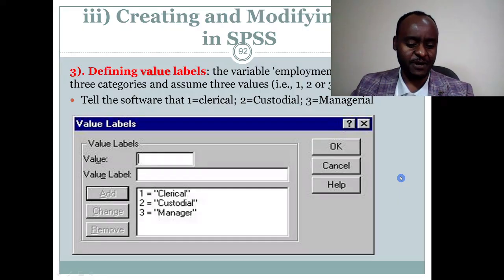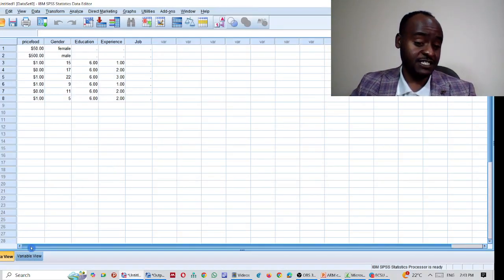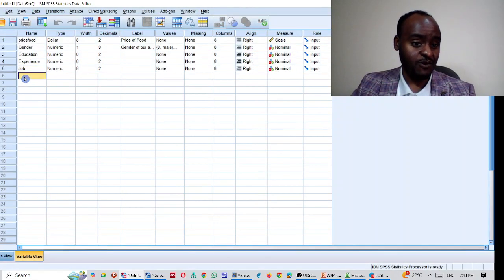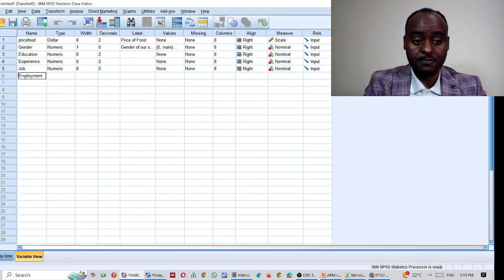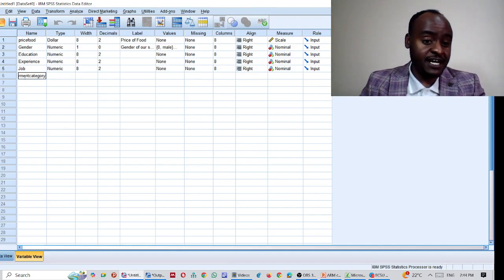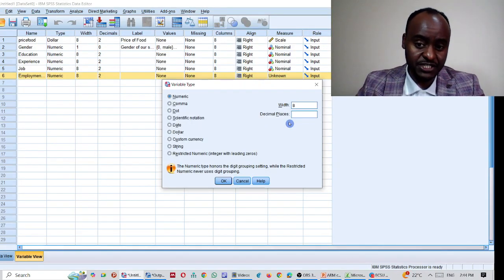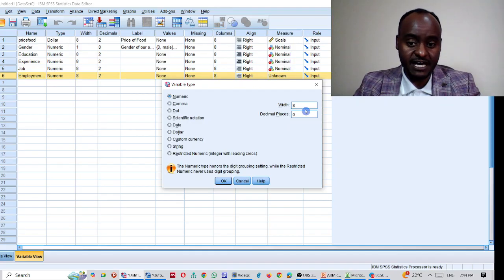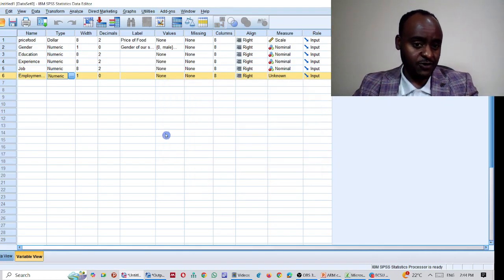Now let's see this in practice. I think practice is better than theoretical things. So this is the variables. And now let's say I have one variable named employment category, with no spaces. Now employment category is numeric. I want to make 2 digits, no, 1 digit, no need to make it 2 digits, then okay.